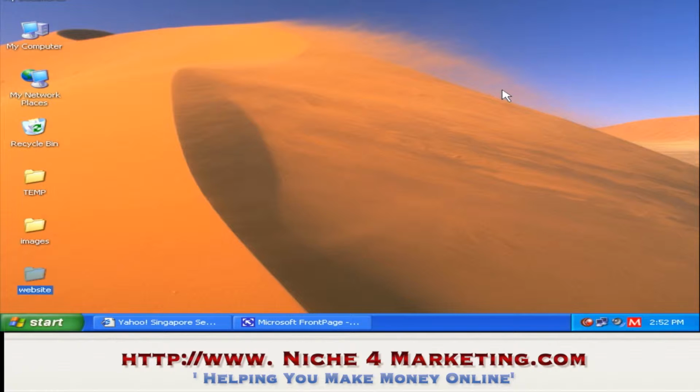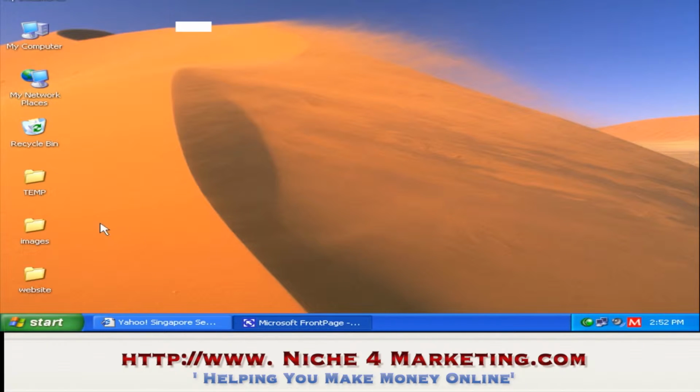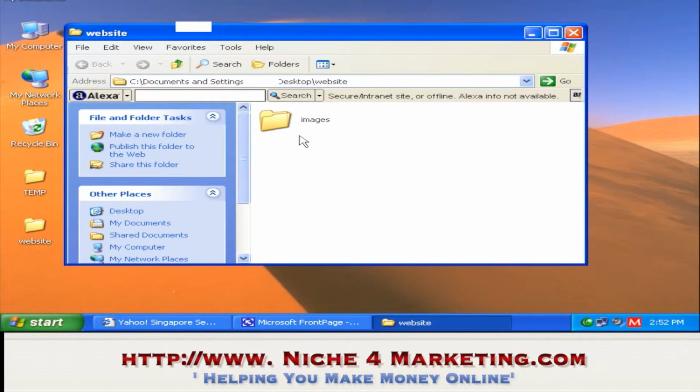Okay, next, if you already have your images ready, then put them in the folder too. Like these are the images. For me, I will include all these images on my website. So I just drag them to the folder. Okay, so this is the place. This is the folder where all the website files will be located.